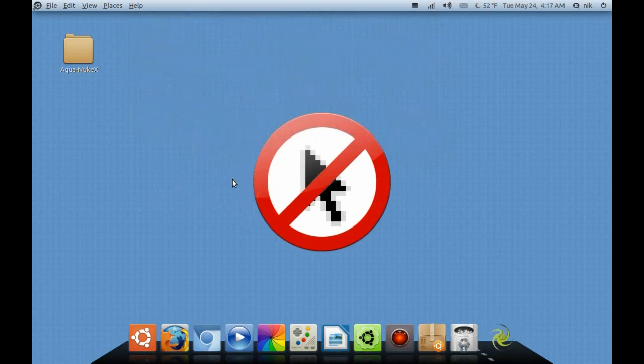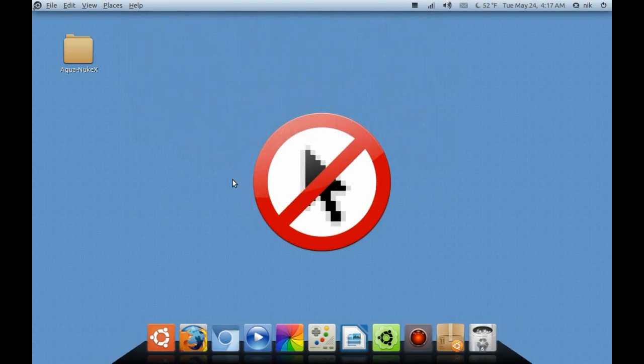Okay, I'm gonna be showing you how to change your mouse cursor theme in Natty. It's been an ongoing bug, I believe, since Lucid. But in Maverick, they pretty much fixed it. But now in Natty, it's broken again. And there's a few ways of doing this.